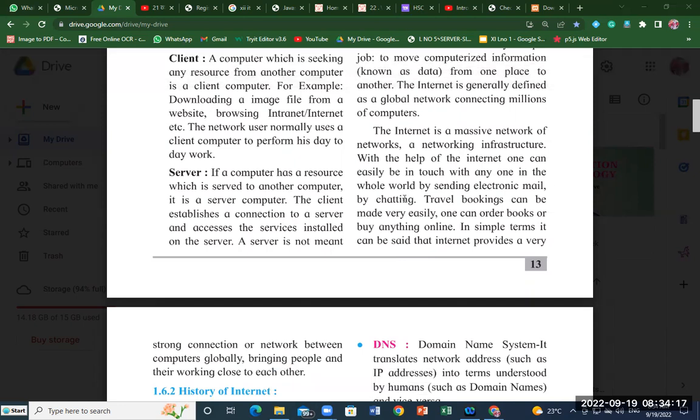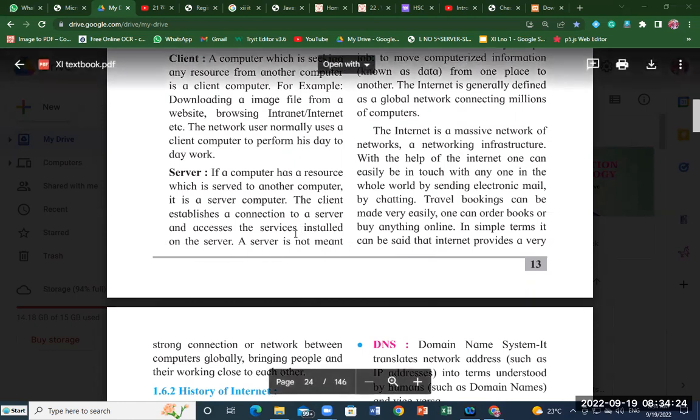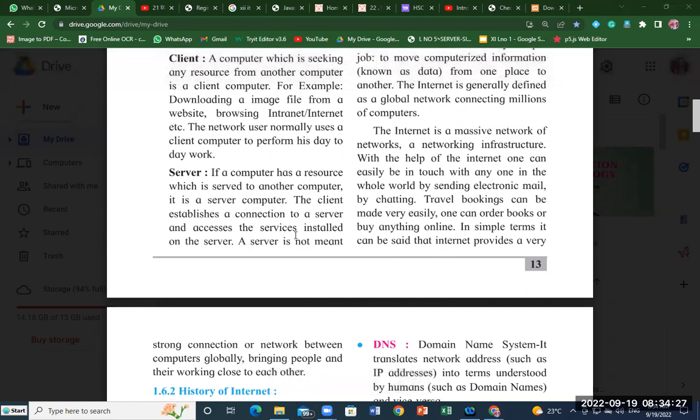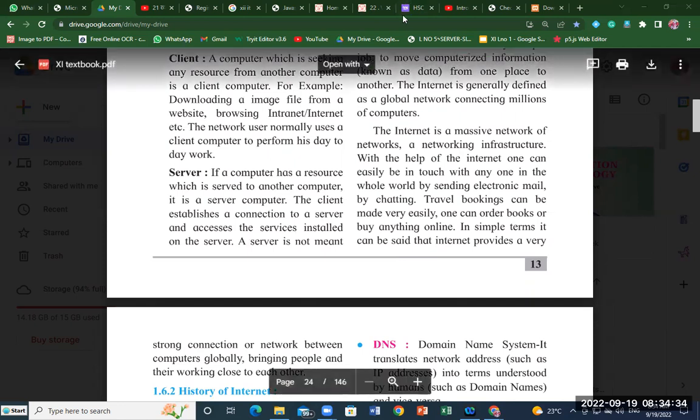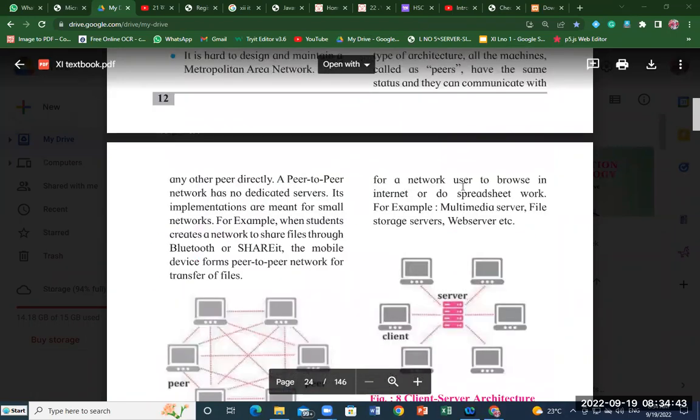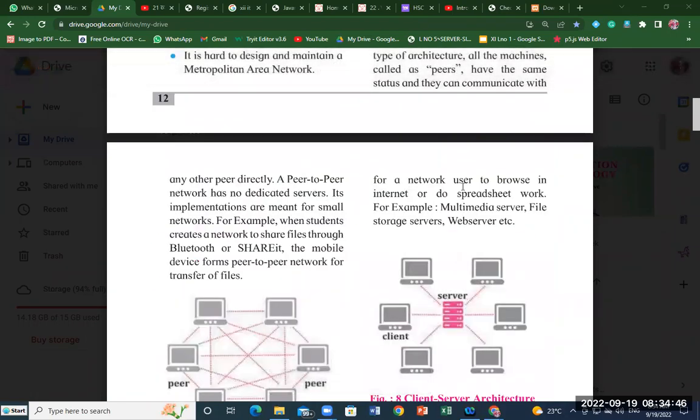The client establishes a connection to a server and accesses the services installed on the server. Right? Like a teacher is the one who is teaching and the students are the ones who are learning. Correct? A server is not meant for a network user to browse the network or do spreadsheet work. Servers are not for that purpose.